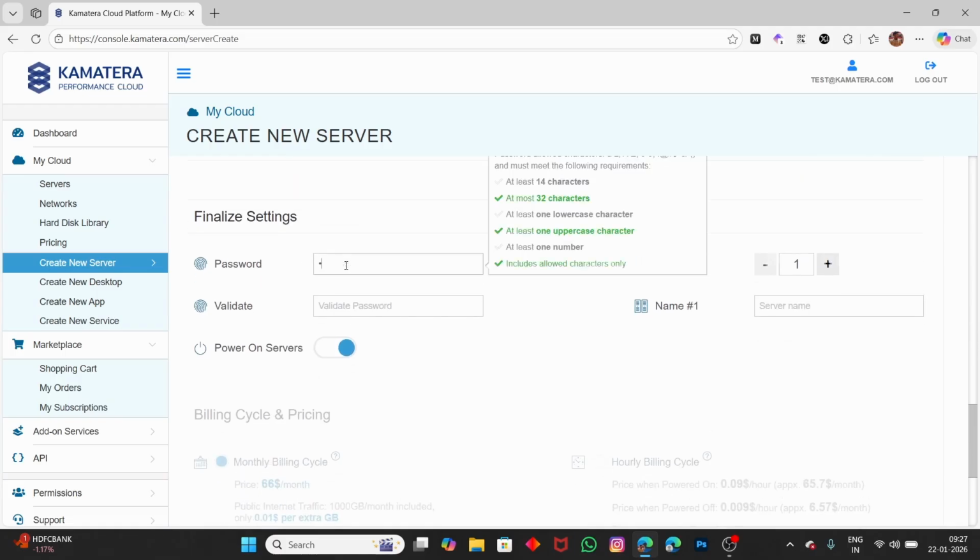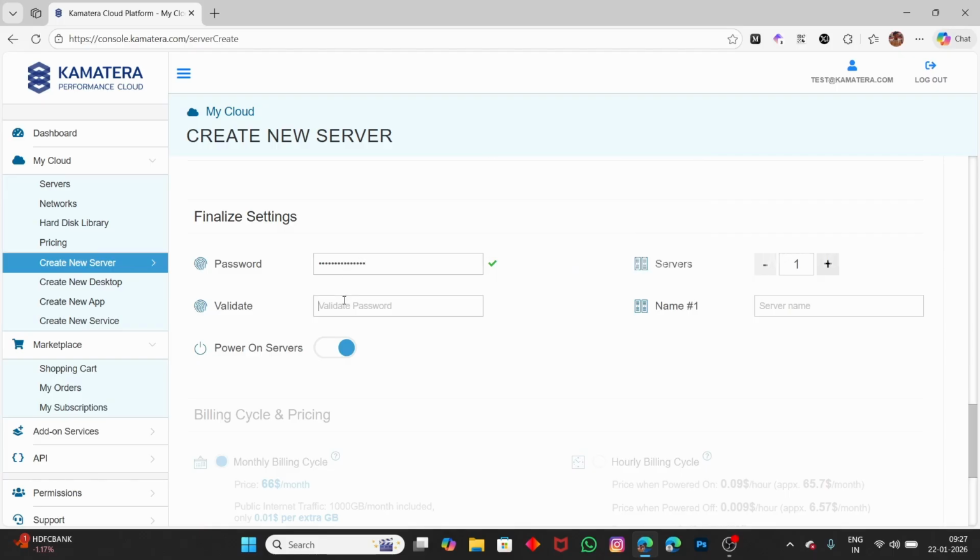Enter your password here. Make sure you remember this password because it is set for the admin user. I'm going to retype the password here now, so you can make sure both passwords match, and you can also give a name for your server.